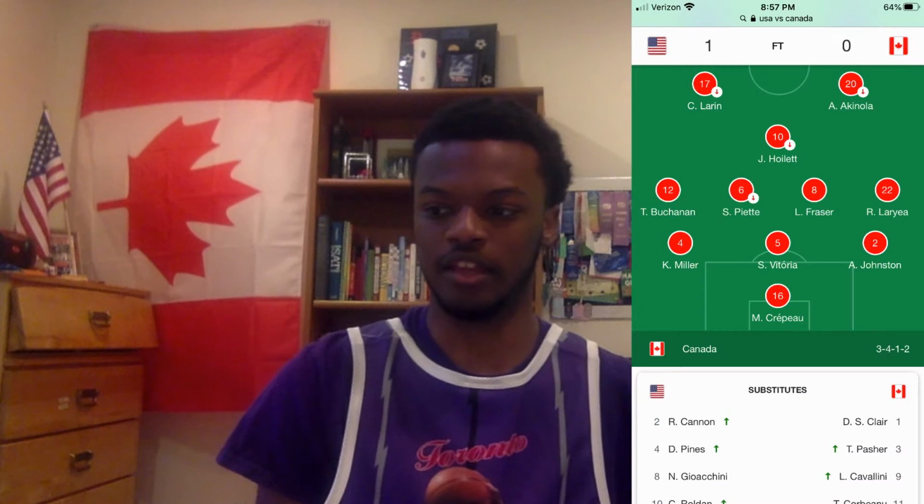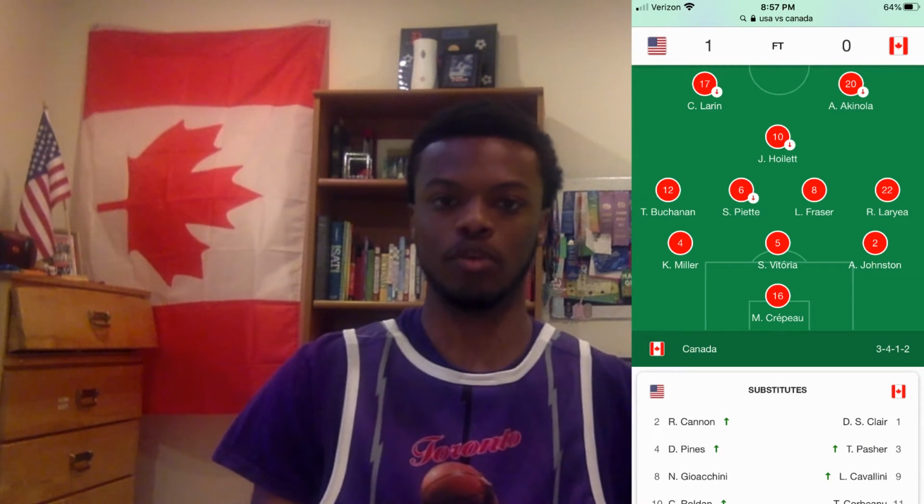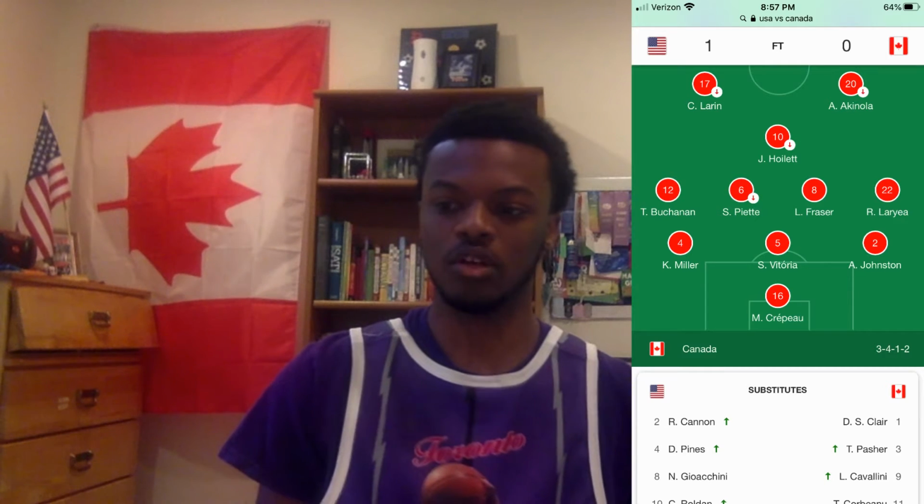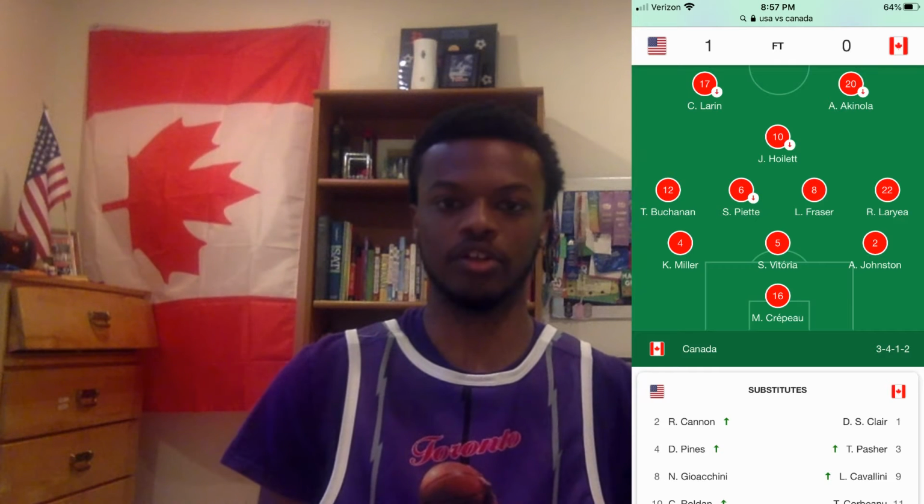Now let's go to your starting 11 for La Rouge. They played a 3-4-1-2. So they had Maxime Crepeau in the goalkeeping position, with Kamal Miller, Steven Vitoria, and Alistair Johnson as your 3 on the back line.